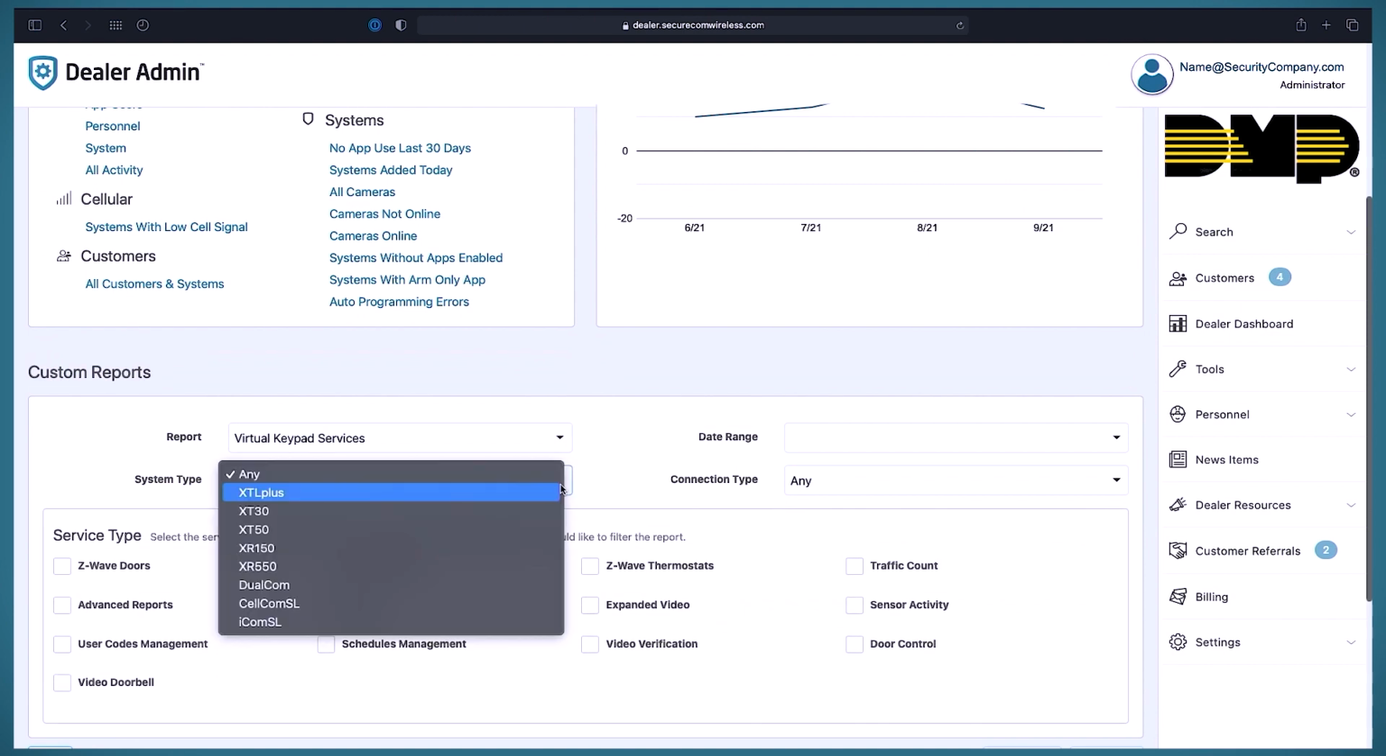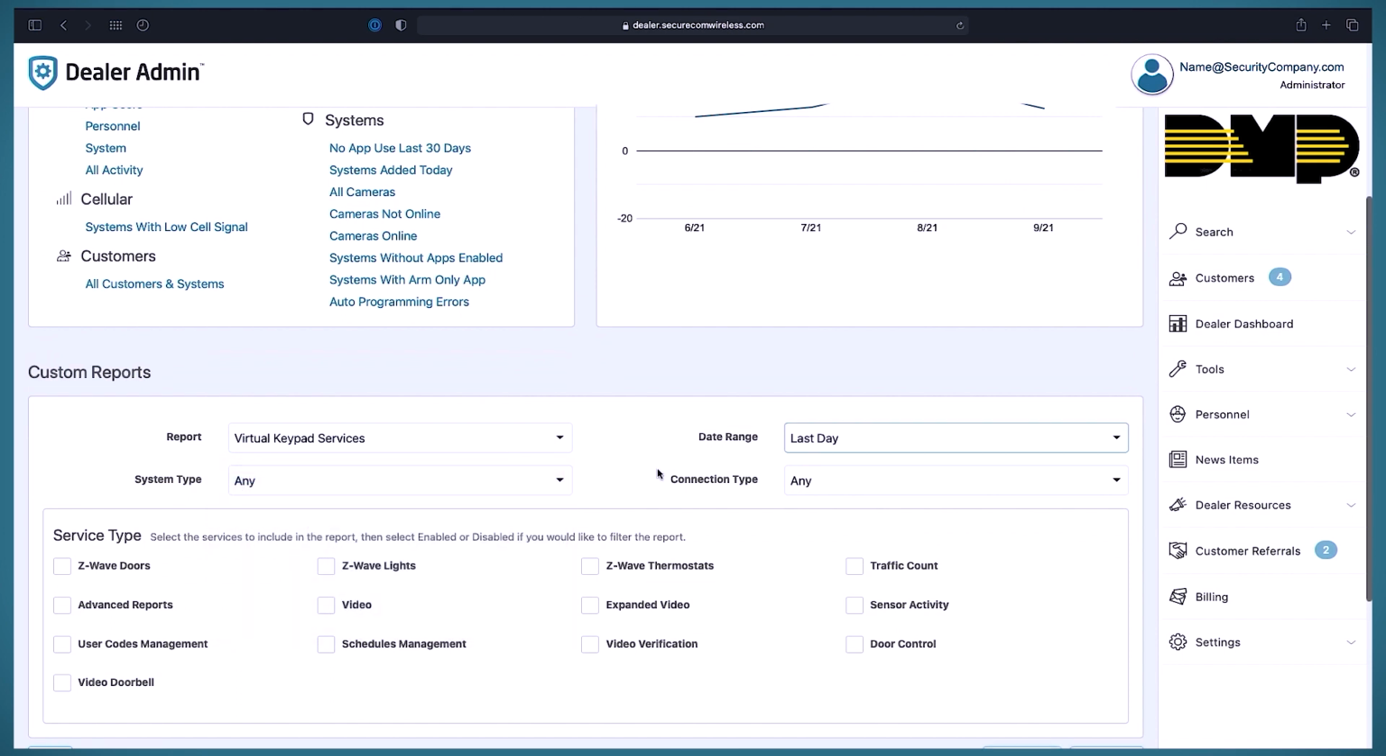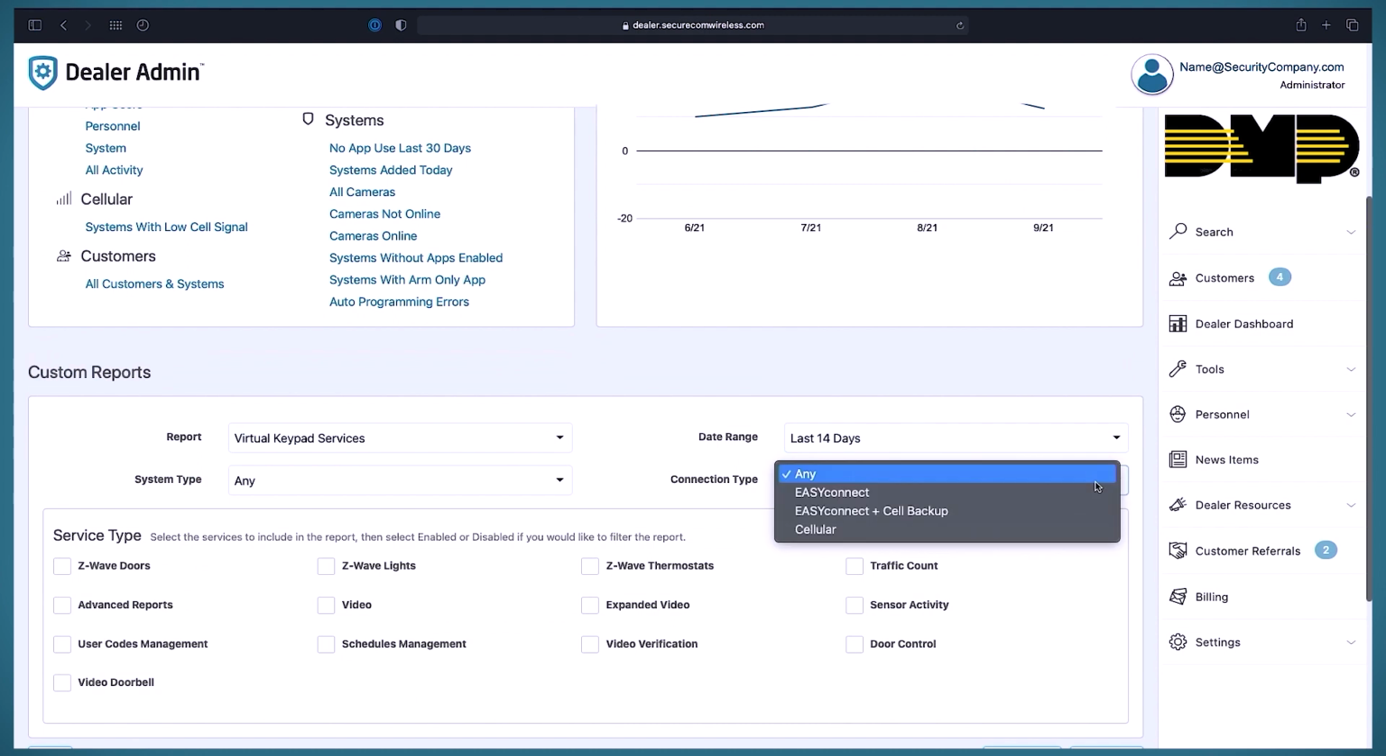You can run a report for a specific system type or across all system types. I'll keep this on any. To the right, you can select the date range. I'll select the last 14 days. And finally, select the connection type. You can run this report on Easy Connect panels or cellular panels or Easy Connect and cell backup panels.